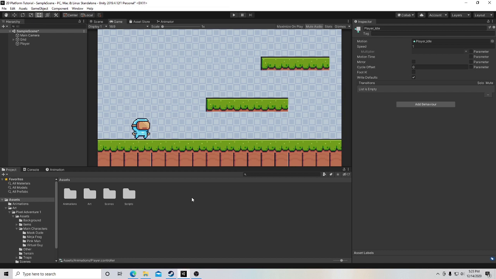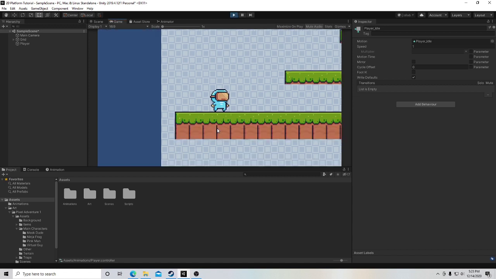Hello, and welcome to my tutorial series on how to make a 2D platformer in Unity. In today's video, we will be covering the very basics of animations. What we will accomplish is that when the game begins, our character will initiate a small idle animation. So let's begin.